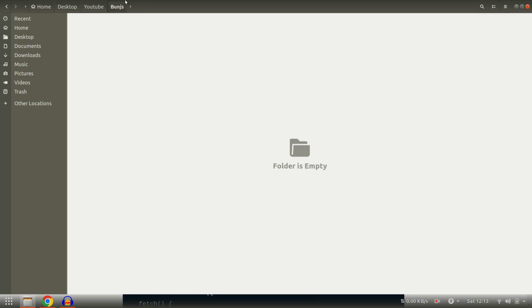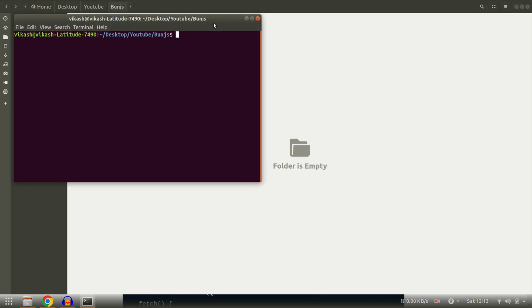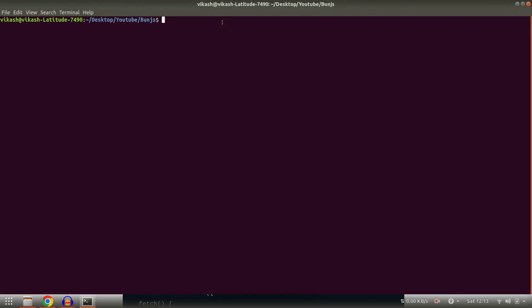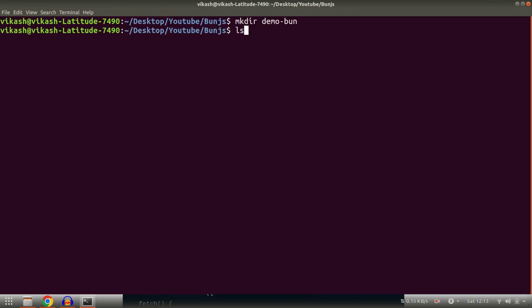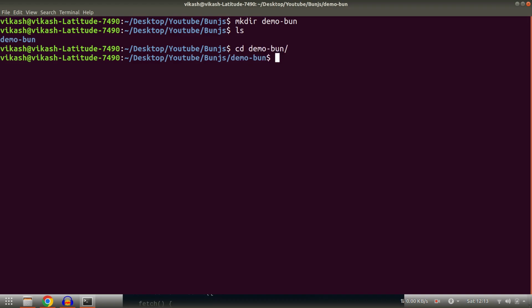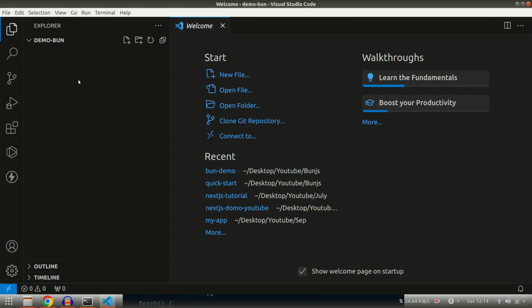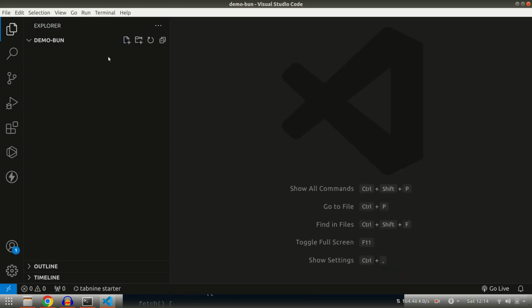To create a new project, we go to the directory in which we want to create it. Then let's create a folder with the name demo bun. After creating this directory, let's move into demo bun and open the folder in a code editor. As you can see, it's a completely blank project.